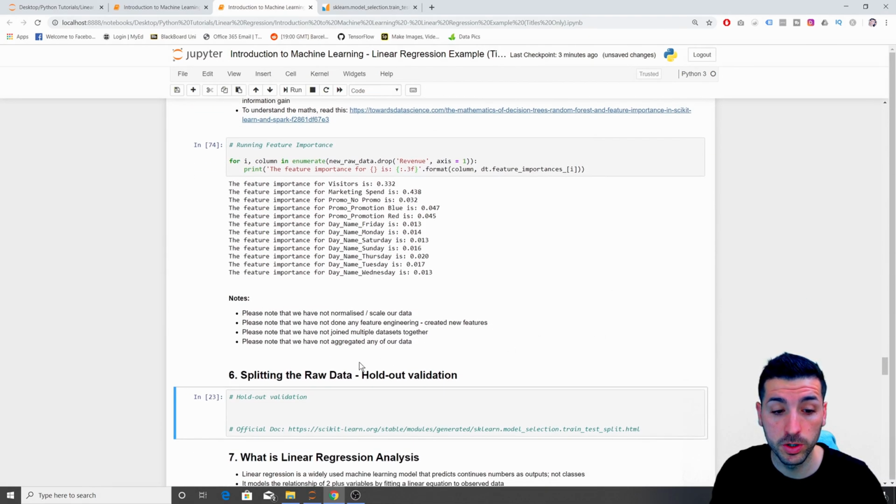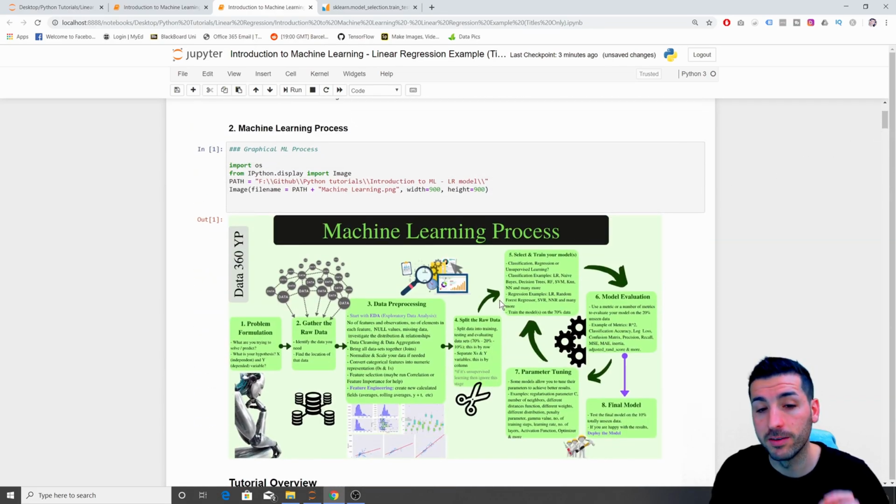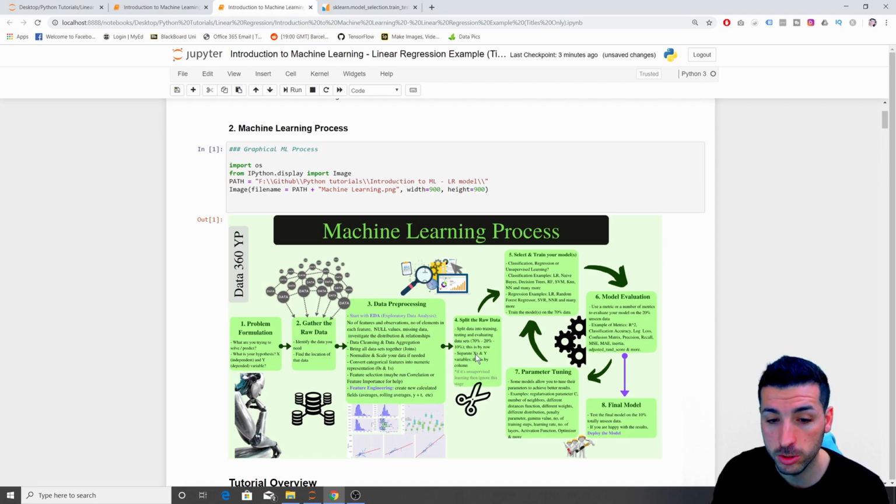Right, the next thing we're going to do is to split our data using holdout validation. So this is the step that we've explained in video 1, where we have to split our data and train our model based on a subset of our data.